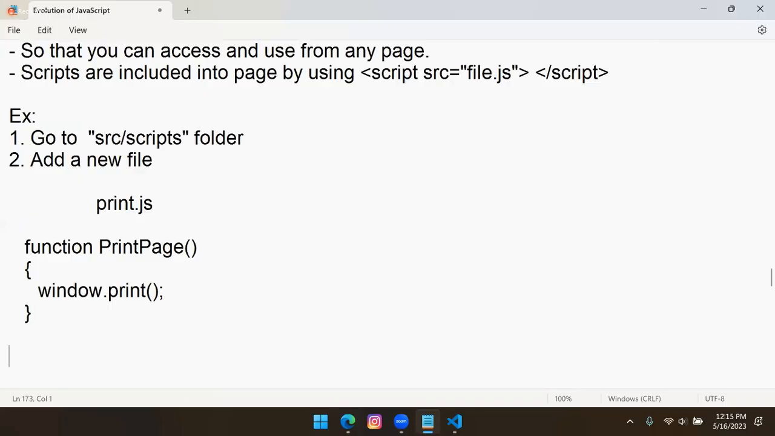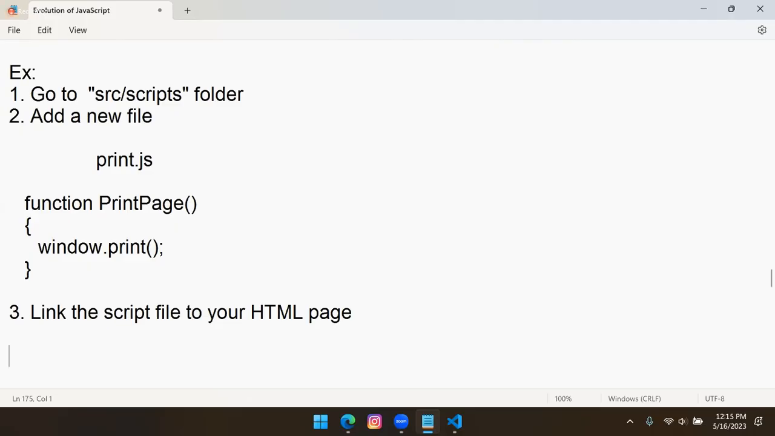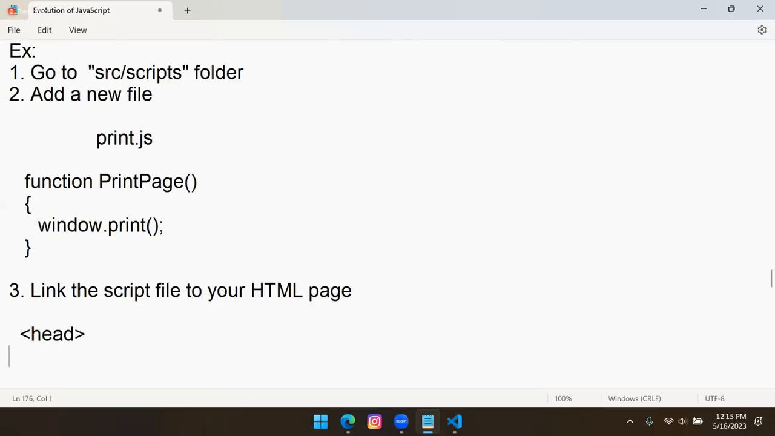Now after doing this, what you have to do is link the script file to your HTML page. So in the head, we have a script with src equal to /src/scripts/print.js. That is how we need to define it.